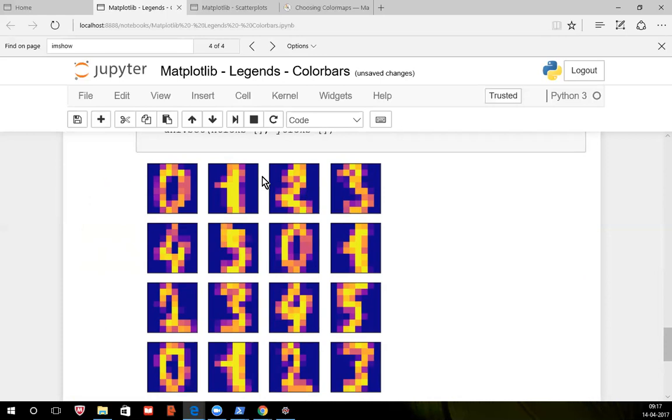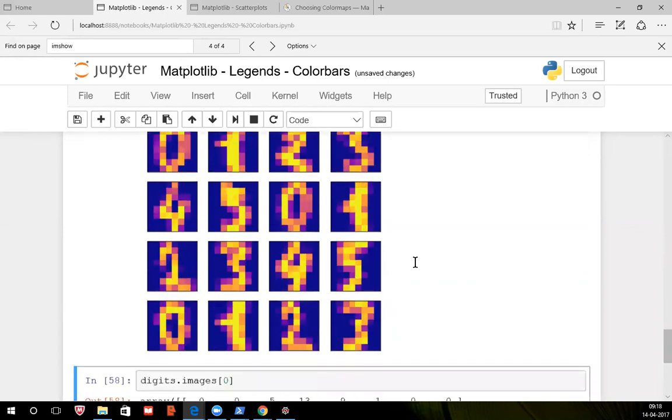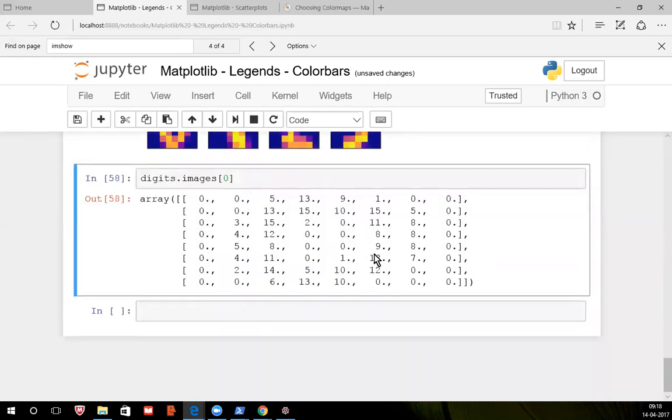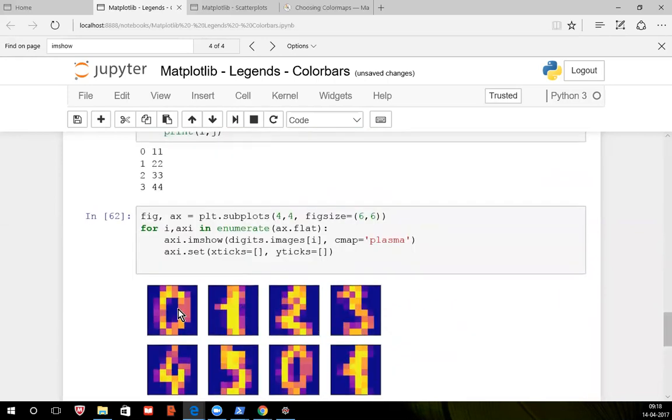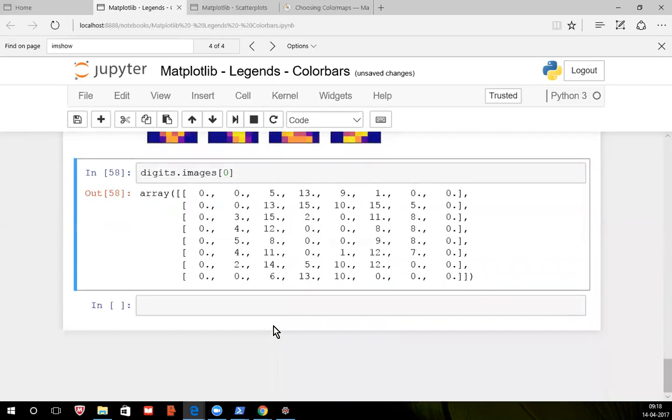If you make more colors, then you see this is all zero, isn't it? Whatever is coming blue is zero. And you can see multiple colors here, a different color here and all that. That is because your image has different values. The higher the intensity, the different the color. So suppose you want to show second data, 0, 1.